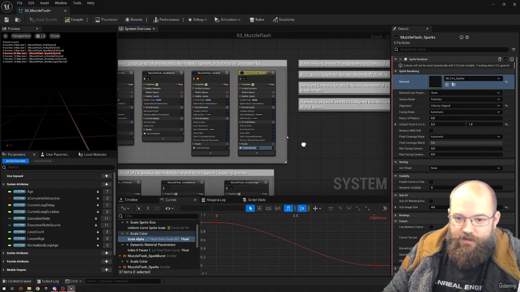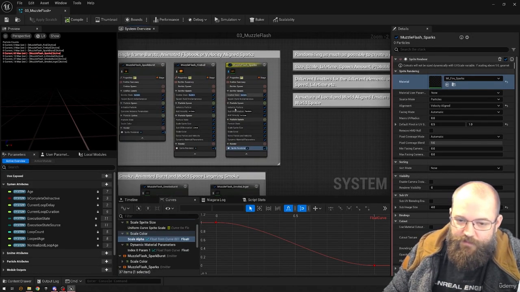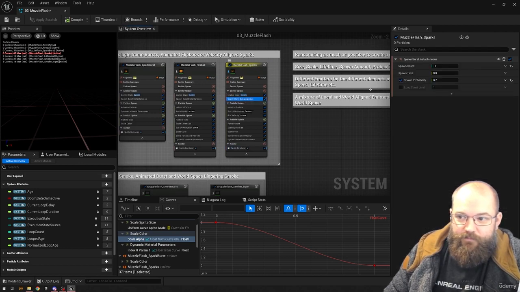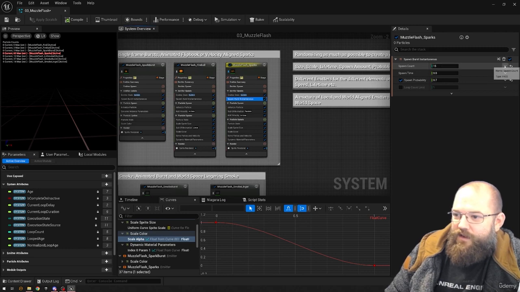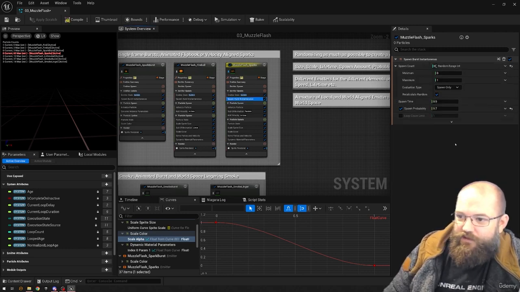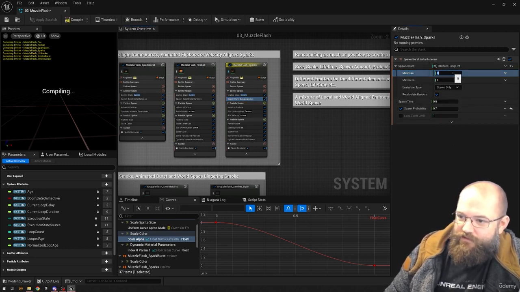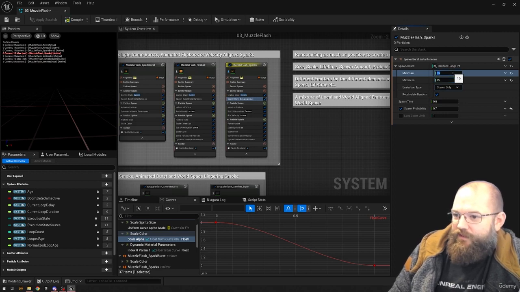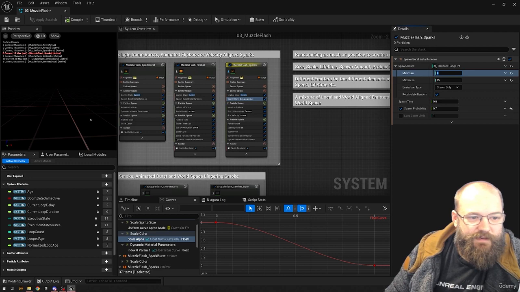In terms of the system though, or the emitter I should say, not much difference. Again, we have a spawn count. This time we've got a larger value. Maybe we want to add some randomness in there. Where possible, add randomness. Even just something like that. Maybe between 8 and 15 sparks. When they do fire, sometimes there's more, sometimes there's less.